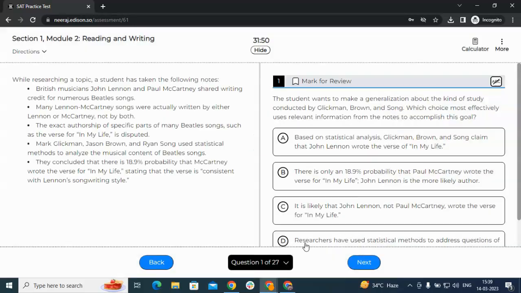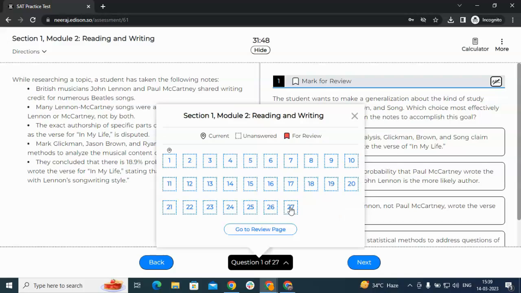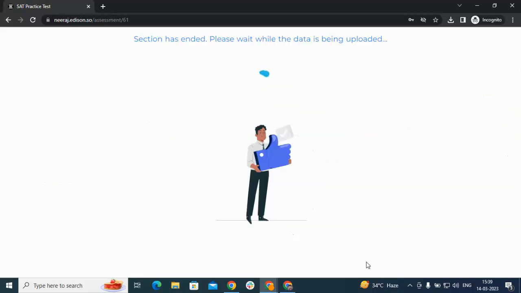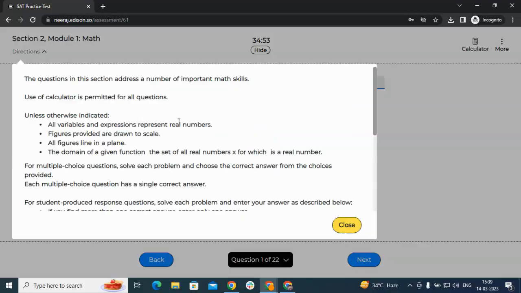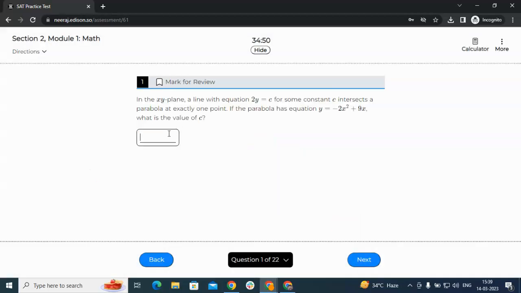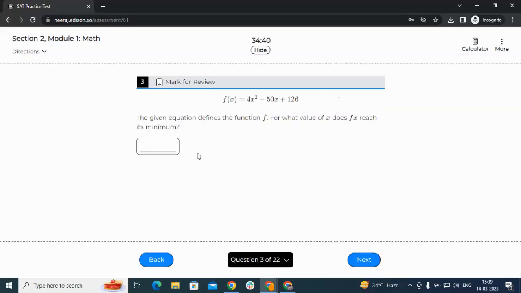So this is another section of the English. We will skip this section and move on to the next. So this is the question where they can input the values here, and this is called a numerical input based question, where they will be able to enter the values here, and they can move to the next question.